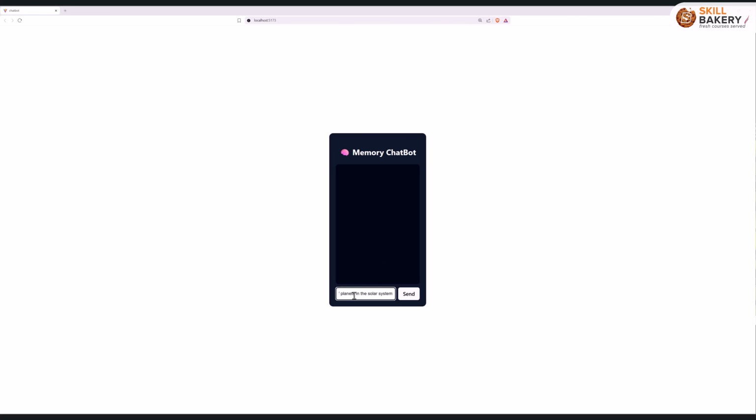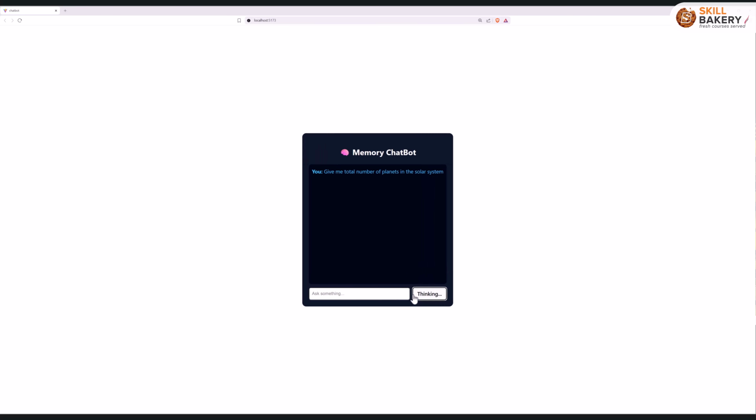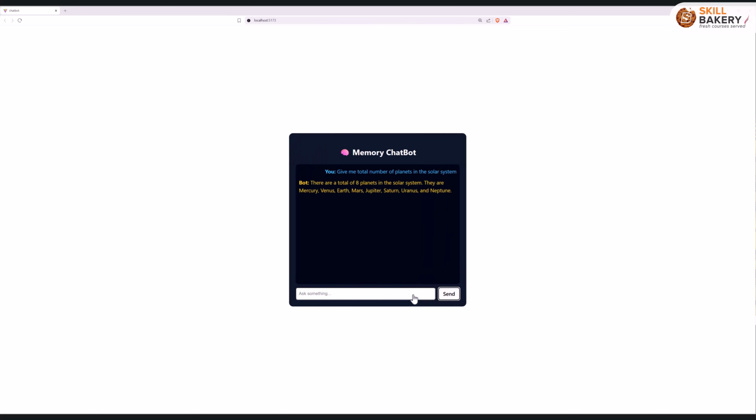Give me total number of planets in the solar system. Let's go ahead and see what it could revert back. So it says there are a total of 8 planets in the solar system. They are Mercury, Venus, Earth, Mars, Jupiter, Saturn, Uranus, and Neptune. Now the next question is following up on the previous one. So here I'm asking which is the largest planet, and you can see that it is now able to infer that I am talking about the planet in the solar system, and the largest planet is Jupiter.